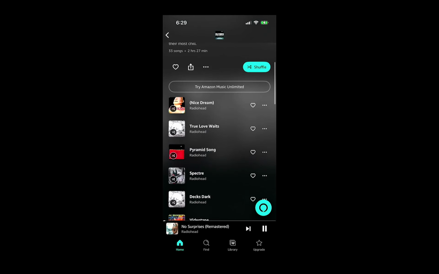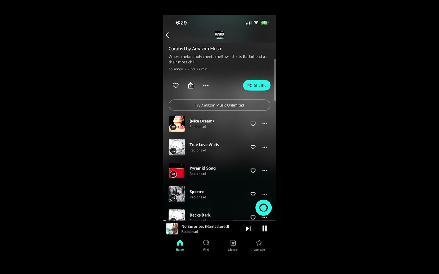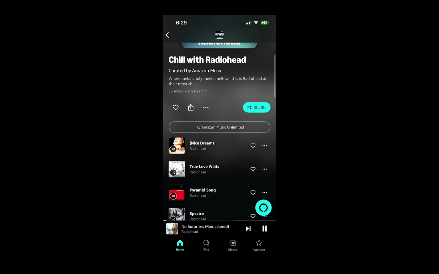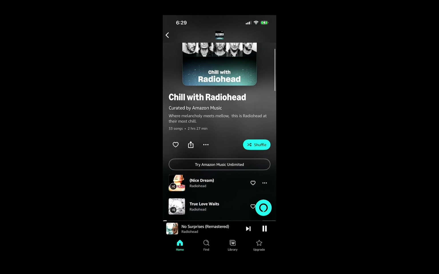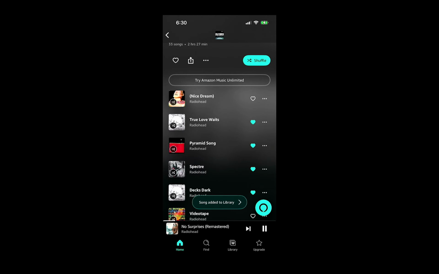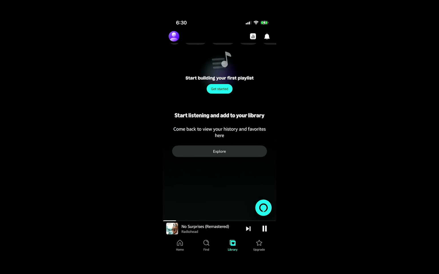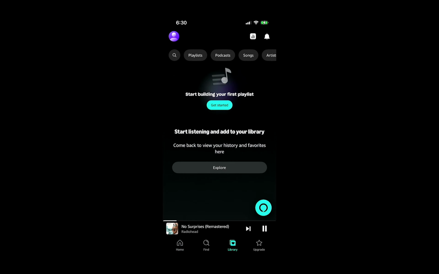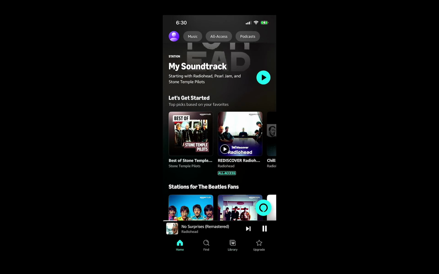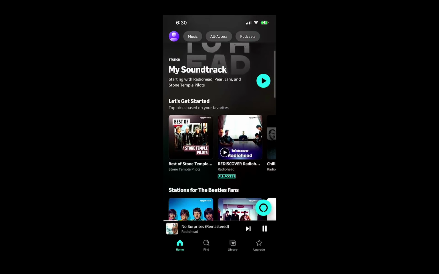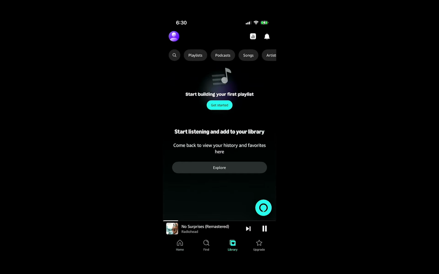If you want to organize your music, go to Library and open Playlists. From there, you can create a new playlist and add songs to it. This is useful for workouts, commuting, relaxing, or any mood you want to build a collection around. In some cases, Amazon Music also allows playlist importing from certain other music services, which can save time if you already have playlists elsewhere.